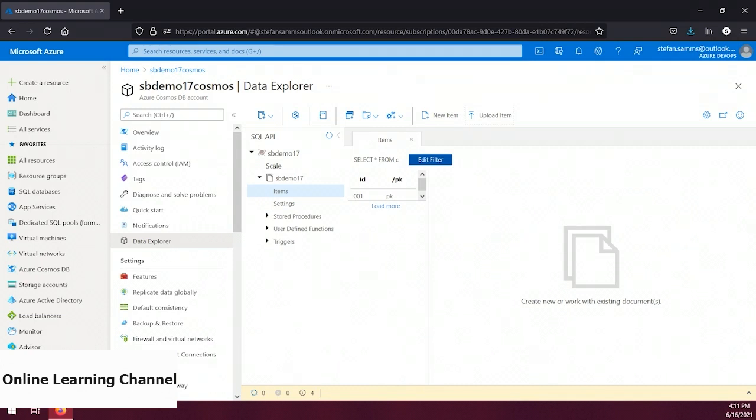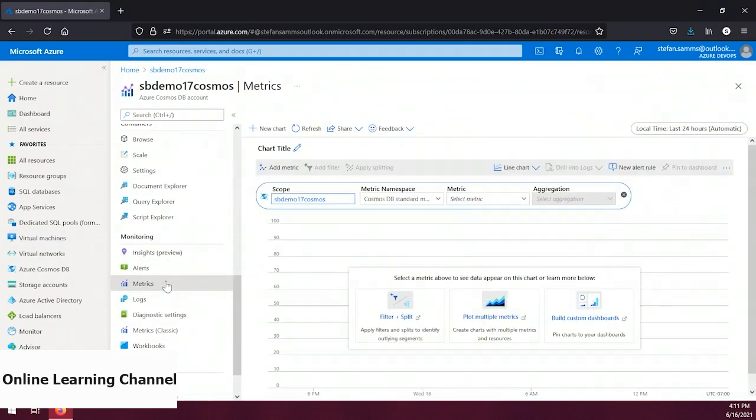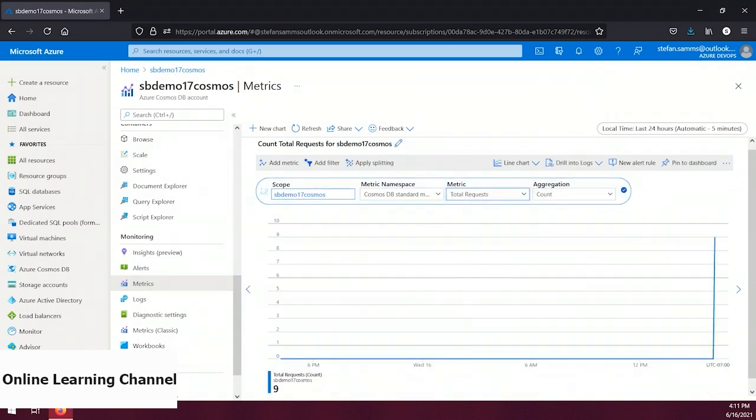So let's see what our monitoring tells us. In the left-hand menu, scroll down to the Monitoring section. And now let's choose the Metrics option. Alright. Now this screen shows us a chart that we can use to explore the various bits of information we've collected about our storage account. So in the Metric pull-down, let's choose Total Requests down at the bottom. Cool. Our chart has some data.